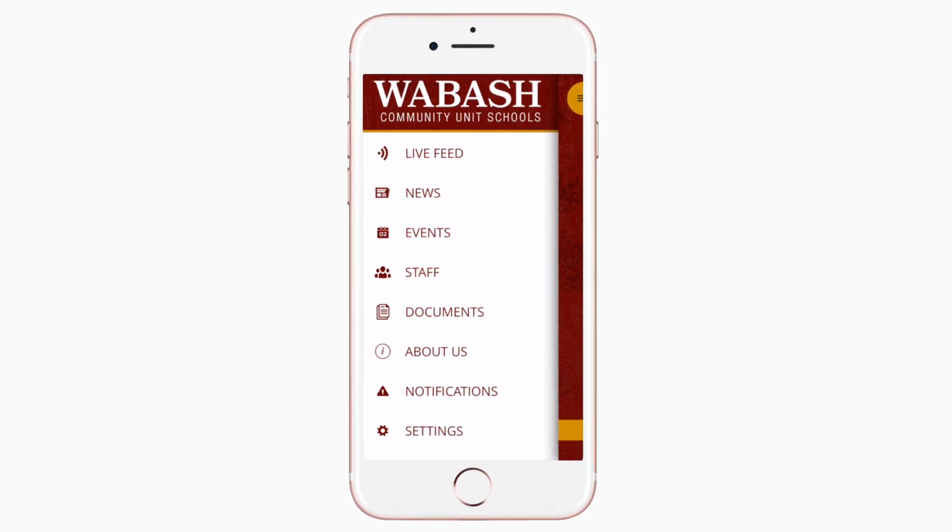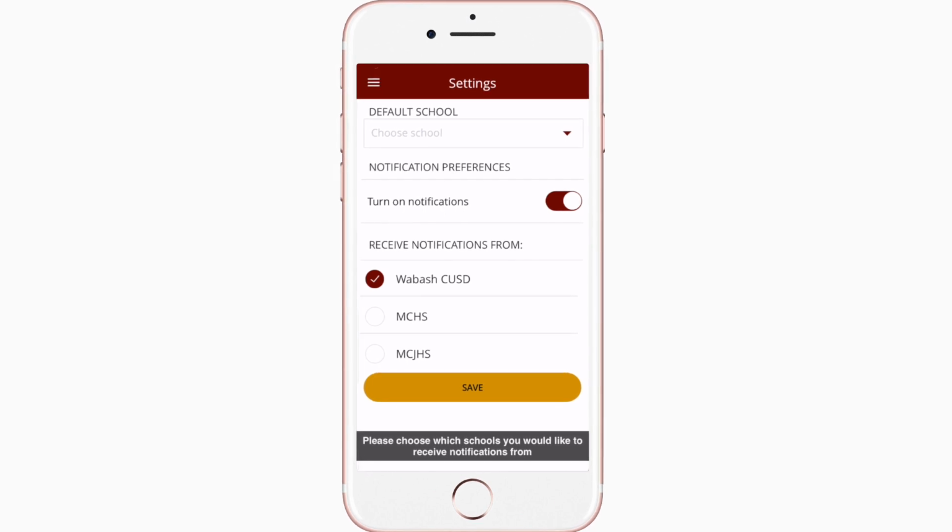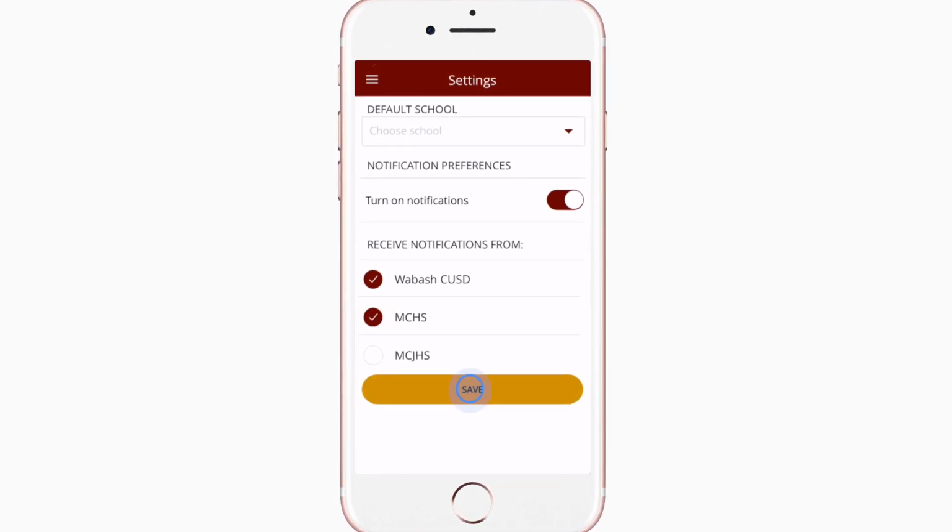To turn on push notifications, tap Settings and select Turn on Notifications. You can even pick which school to receive notifications from.